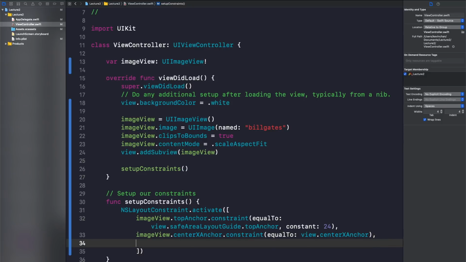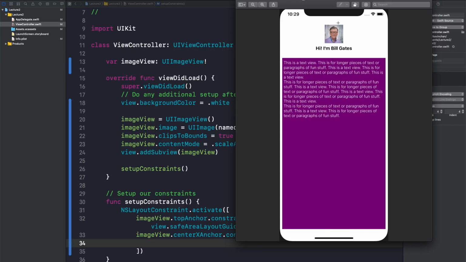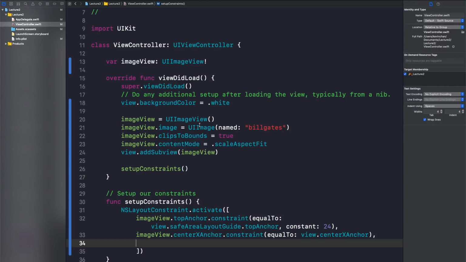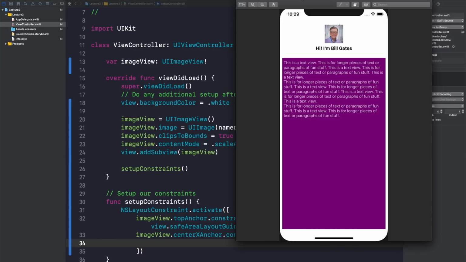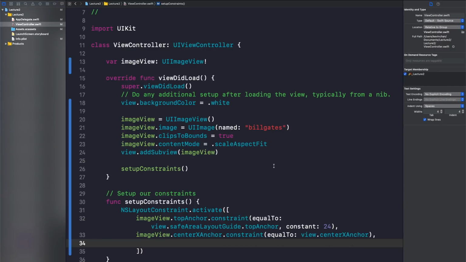All right, perfect. So now we've told our application where our view is going to be vertically and where it is going to be horizontally. Now the last two things we have to tell it are how wide and how tall it's going to be, right? So let's say we want to make this 64 pixels by 64 pixels. We just have to add a constraint for the image view's width and height anchor.